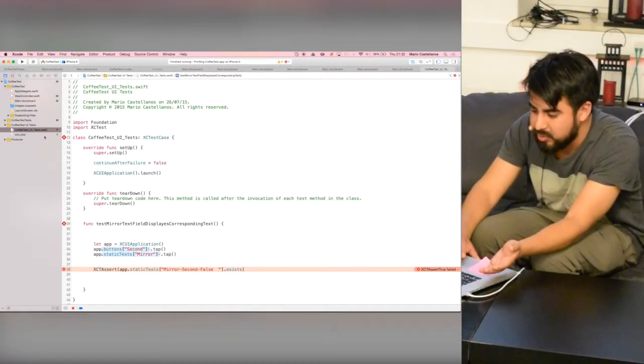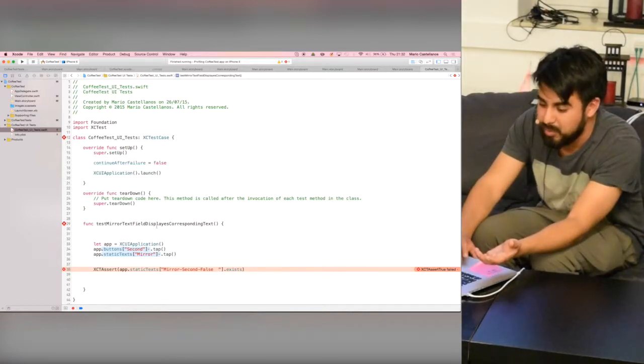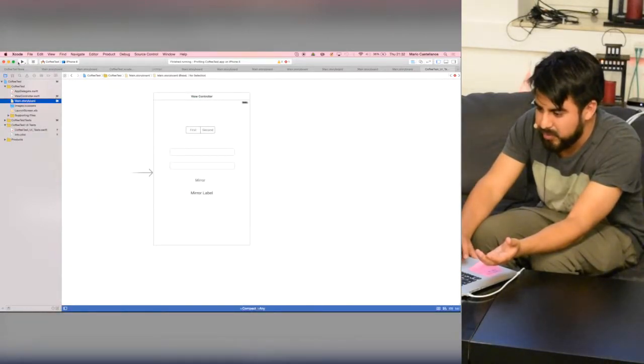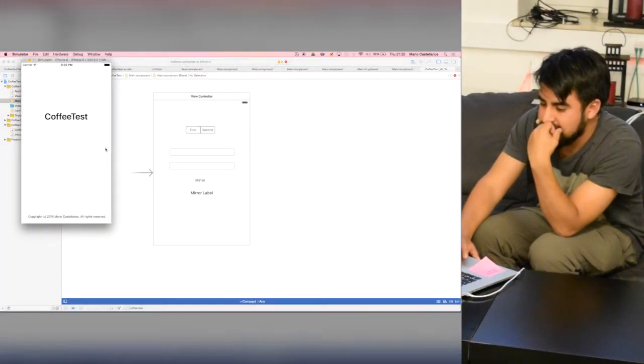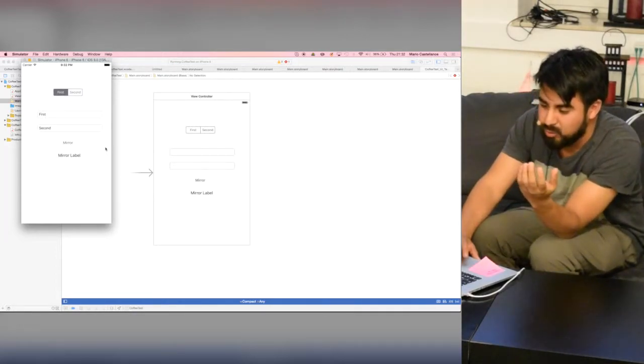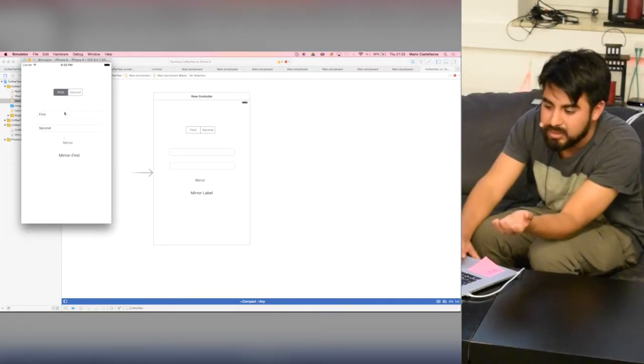So as I said, it creates a setup function and a tear down. So it's a normal template, as for any test. I have here a demo app that I made for the presentation. I will run it. It's pretty much a hello world app. So basically, you have first and second, and if you say, for instance, second, then it will mirror plus second. If you say first, it will mirror first. So it's pretty simple.